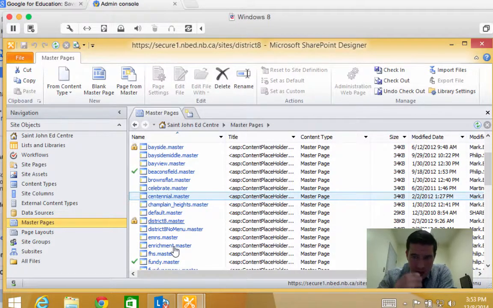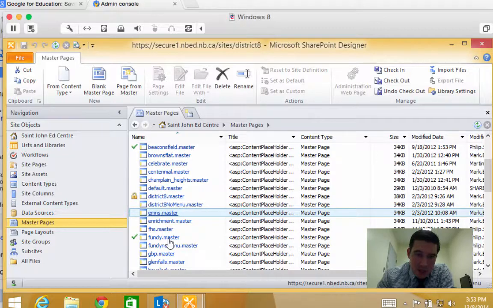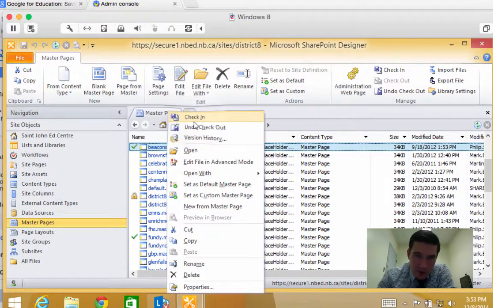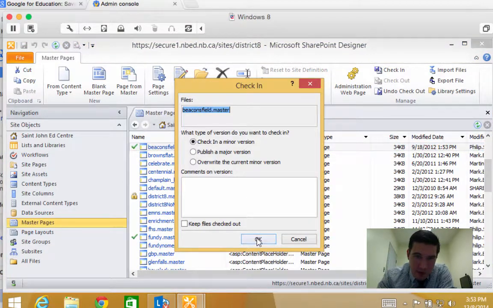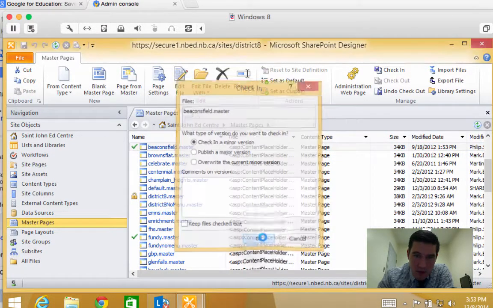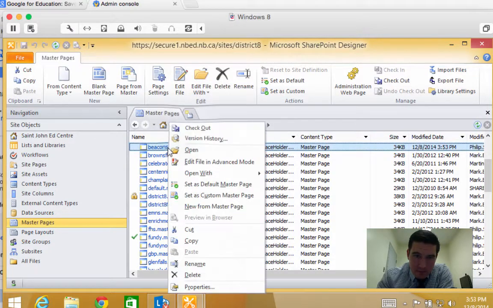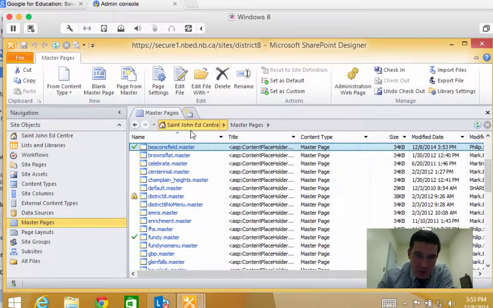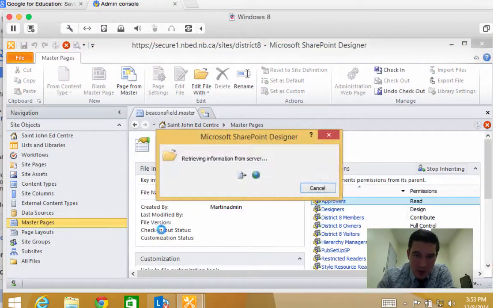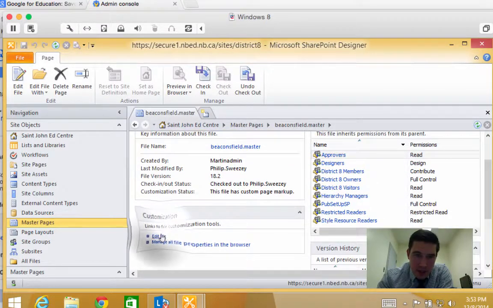Depending upon, this is just specifically for a couple sites in St. John, but just as an example, we will find Beaconsfield. We will check it in, and we're going to check it out to ourselves, open it up, and edit this file.